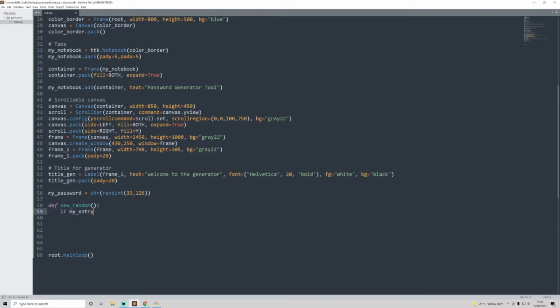So let's go if my entry dot get, and let's go equals, and then we're going to do equals nothing. Then what we want to do is we want to do the following. So error is going to equal a label. So we're going to put a label on the screen if you don't put a number in the entry box that says how many characters would you like. So if you put 0 characters, or if you just put nothing in the box, then we'll put a label on the screen that will tell you that you need to put something in the box.